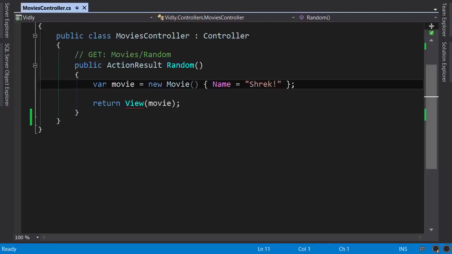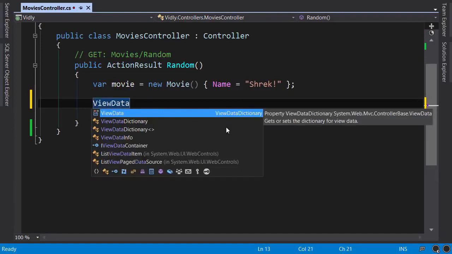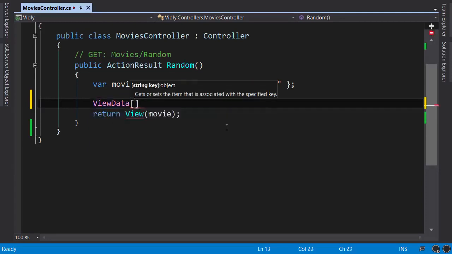Earlier in the introduction section, we created this action to display a movie. In this action, we passed our model to the view by passing it as an argument to the view method. There are 2 other ways to pass data to views, and that's what I'm going to show you in this lecture. One way is to use the view data dictionary. So every controller has a property called view data, which is of type view data dictionary. So in this example, we can pass our movie to the view like this.